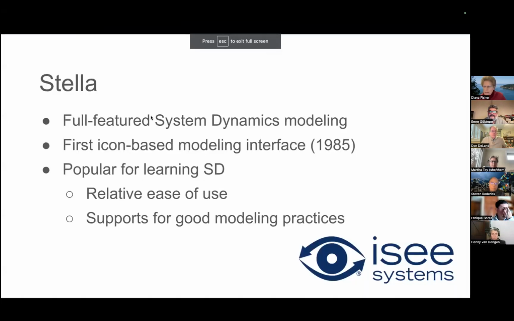So I'm going to be talking about Stella, which is a full-featured system dynamics modeling application. As far as I'm aware, it was the first one to introduce the icon-based modeling interface, which has actually become fairly common nowadays. But in the old days, using Dynamo, everything was command line, and you executed a program. So that was in 1985, the first version of Stella. So coming up on 40 years next year.